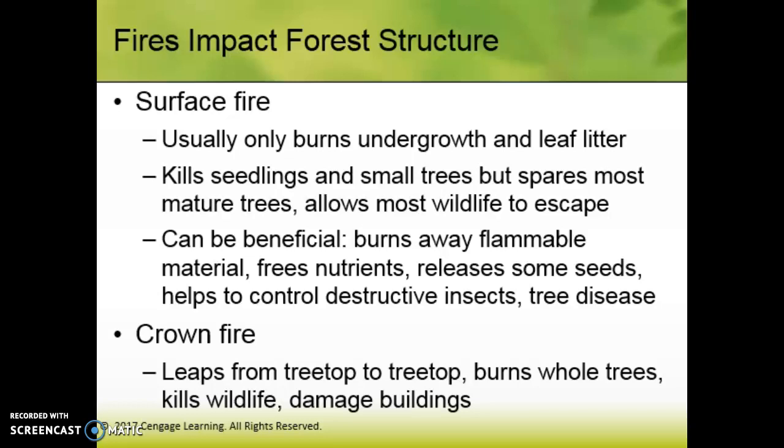Absolutely can be beneficial. A lot of times we'll intentionally set these to control and to kind of clear out the brush. For sure, burns away flammable material, prevents a natural forest fire. It's going to free up nutrients that are being held in those reservoirs of living organisms. It's going to release some seeds. Some seeds need fire to unwrap the shell and for the seed to grow. So that's going to happen when we do a prescribed burn.